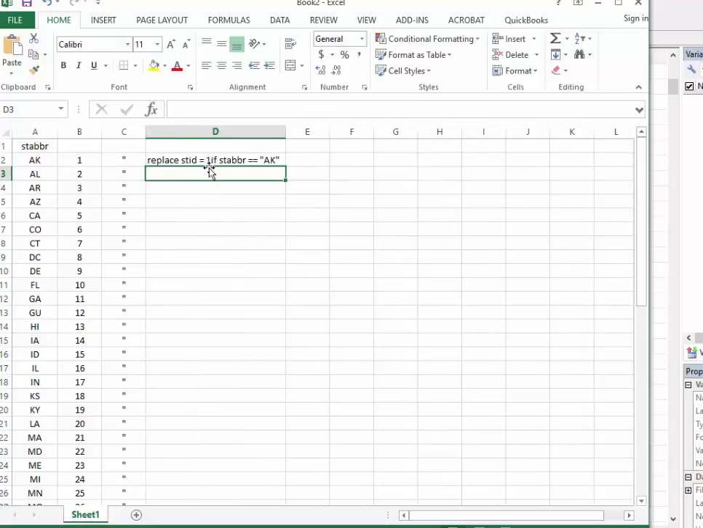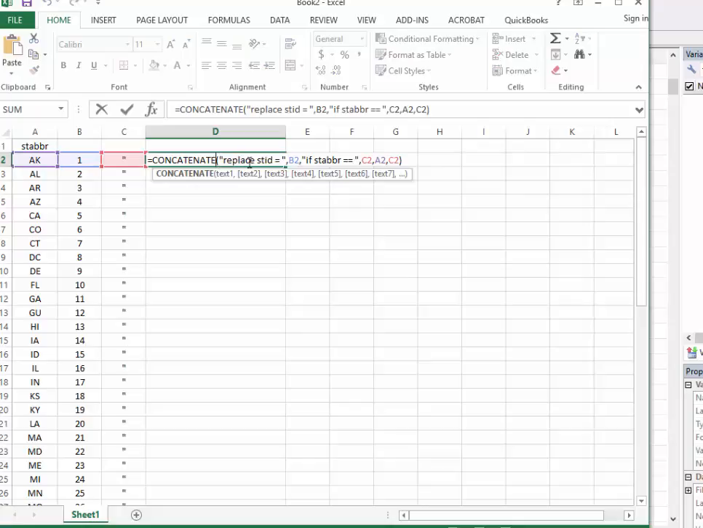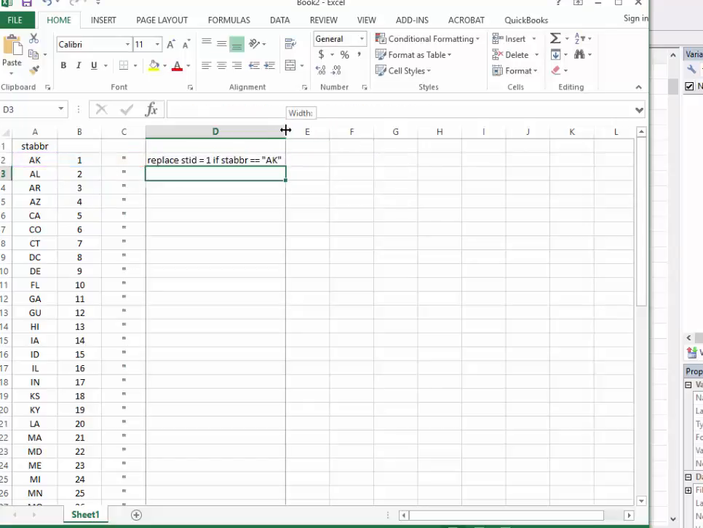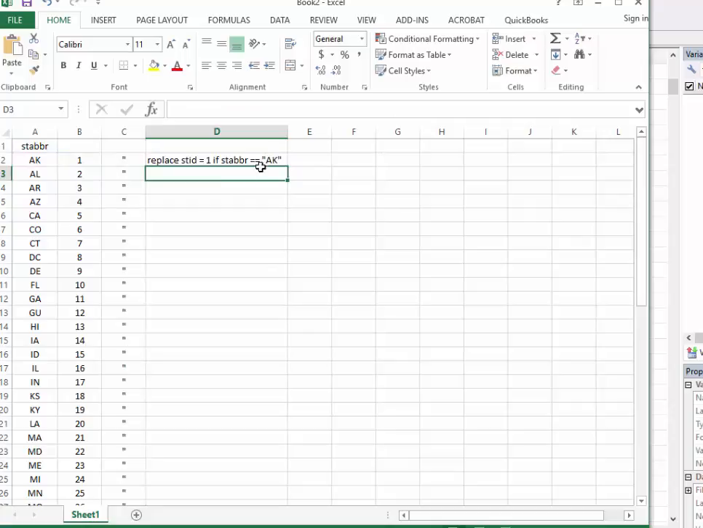So now I hit enter, and here's my line of code. But there's a problem. You see this, state equals to 1 if, and there's no space in there. So I've got to go back and figure out where I need that space. And right here I need that space before the if. And if I do that, now I have a line of code that reads pretty similar to what I want. Replace state ID with 1 if state abbreviation is equal to AK.